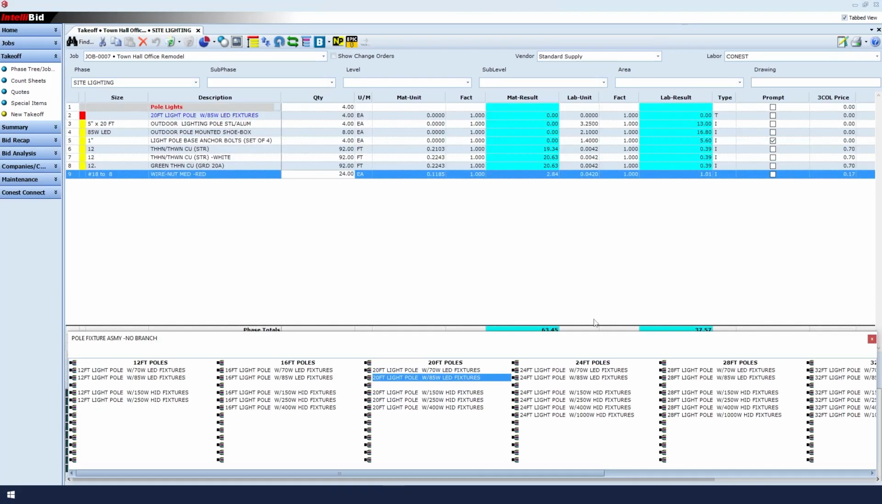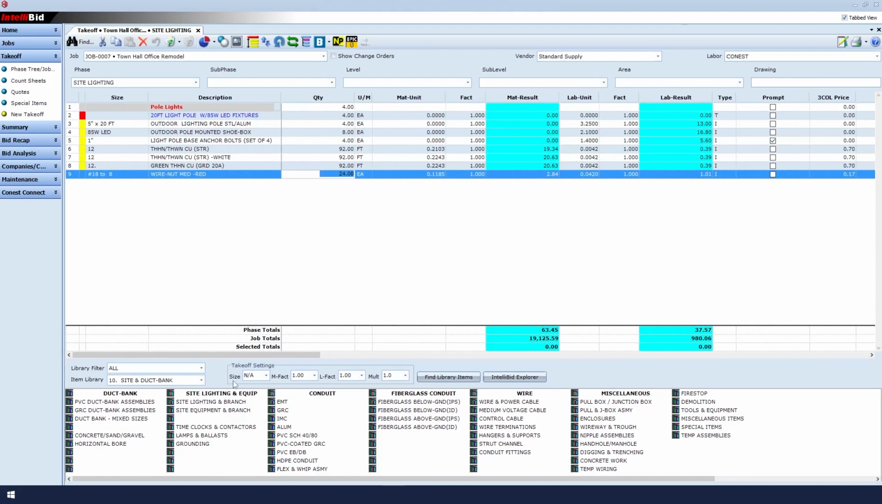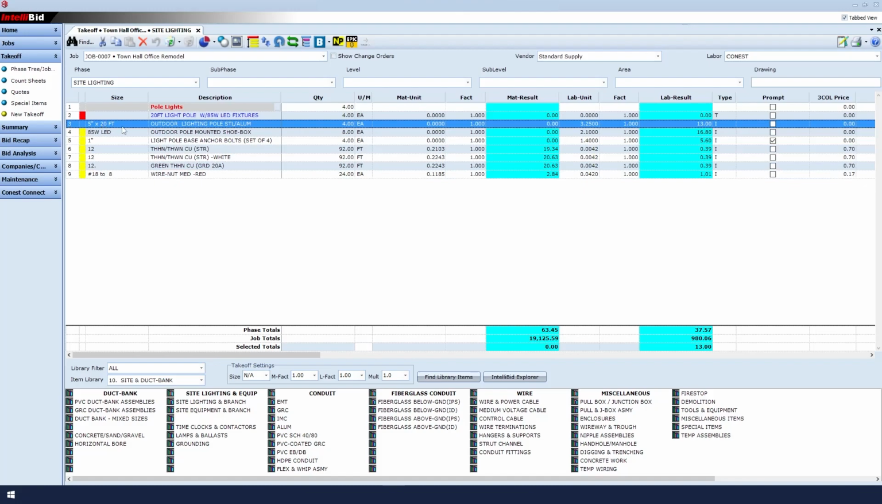We then use the red X at the bottom of the screen to close the library windows. If we move to the top of the screen, we can see line 1. That line shows the assembly comment we entered earlier, which helps us to better identify this assembly. Line 2, with the red square, is the assembly name, and we assigned that earlier when we were at the bottom of the screen. Line 3 lists the actual pole, and we have a quantity of 4.